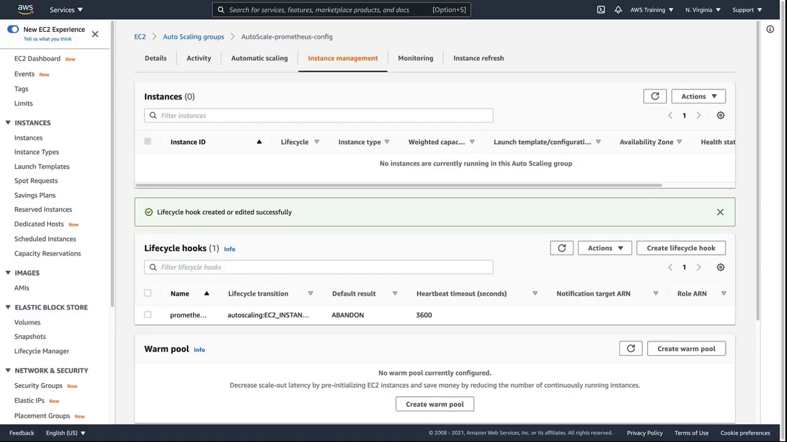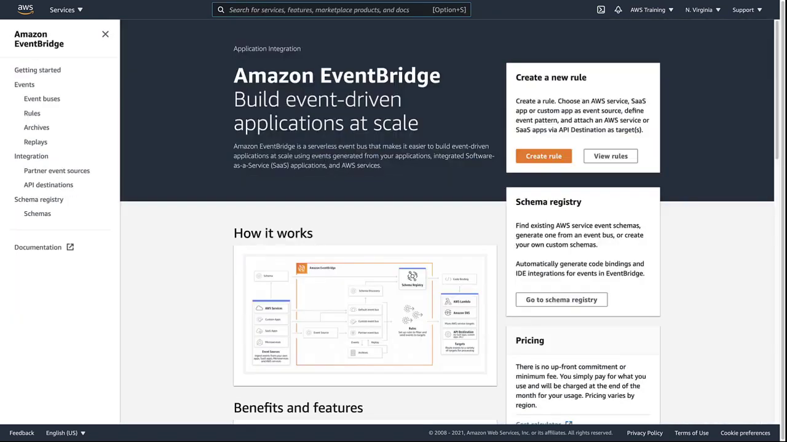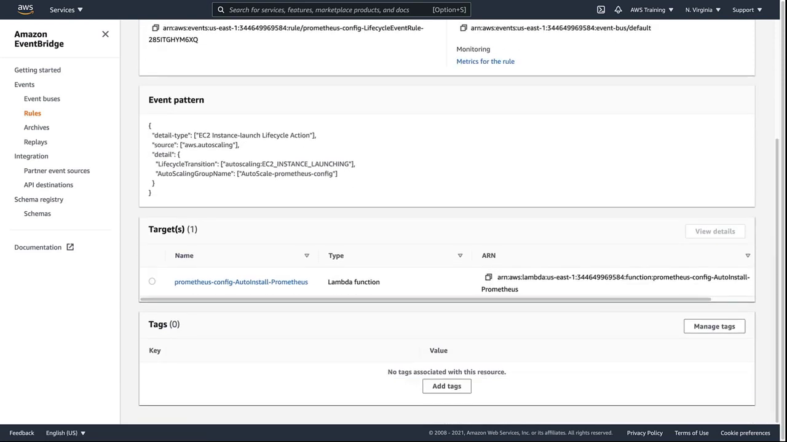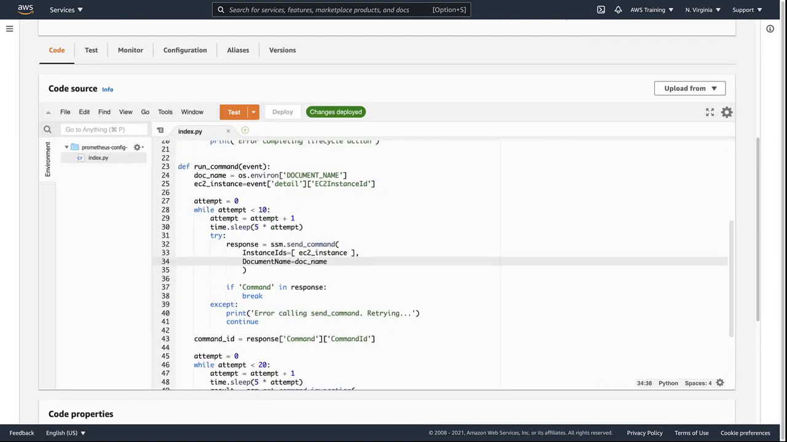The lifecycle hook will generate instance launch notifications and send them to Amazon EventBridge. An Amazon EventBridge rule has been configured to send the notifications to an AWS Lambda function. This Lambda function automates the same calls that we used to run the Prometheus installation manually. The function receives the auto-scaling group lifecycle event, finds the name of the AWS Systems Manager command document, and identifies the EC2 instance to run against. It then sends the document to the EC2 instance.